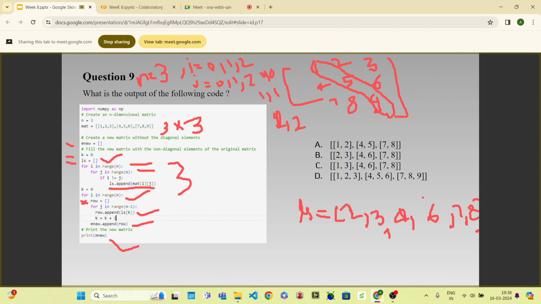Now, the value has been stored. What we are doing is for i in range(n), so again we are running a loop. We have a variable i that will take values 0, 1, 2, and then we have a variable j in the second for loop that will only take values from 0 to n minus 1, that means 0, 1.